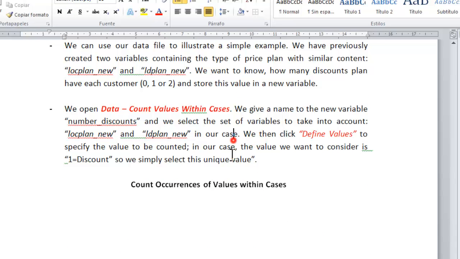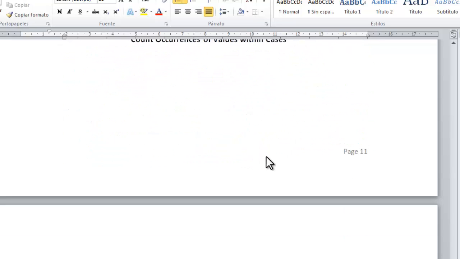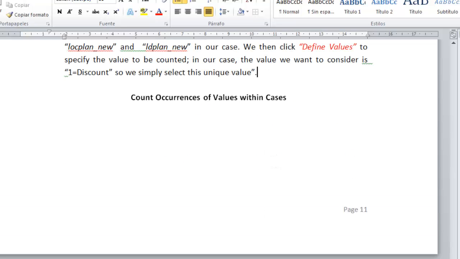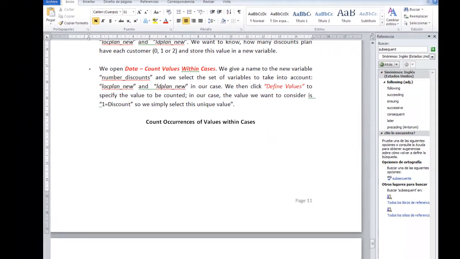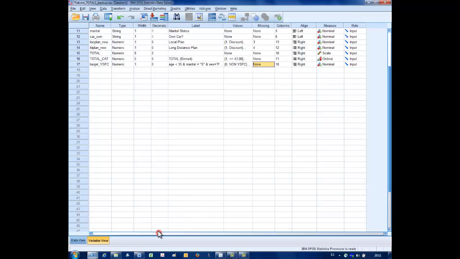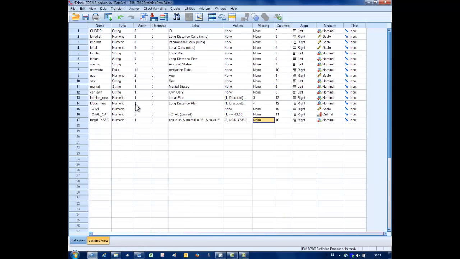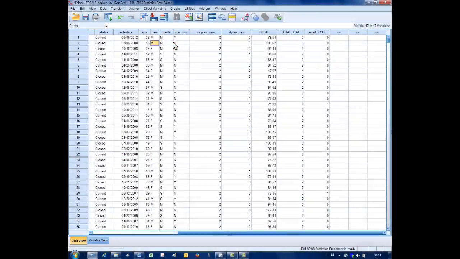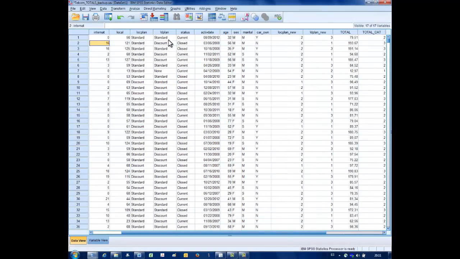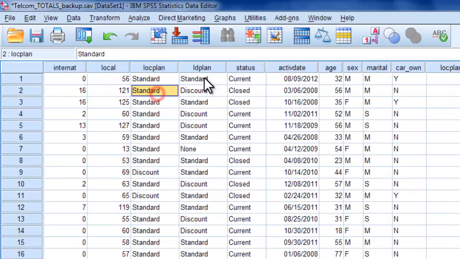In this example, I want to create a variable counting the number of discounts each customer has in the data file. Let's take a look at my data in my SPSS file, Data View. As you can see, you have here two variables, local calls plan and long distance plan, that basically contain information about the type of price plan the customer has.